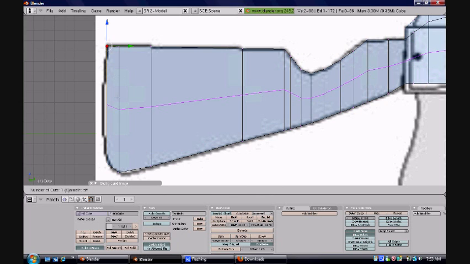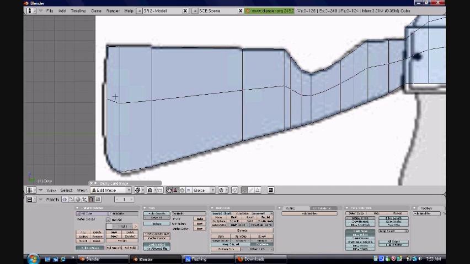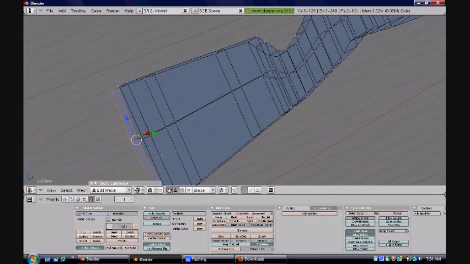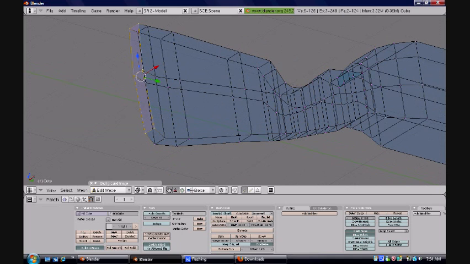loop cut, and make a horizontal line right here. Deselect and select this point at the tip and drag it out. And I can go back and try to smooth out the edge of this by going into this mode and hitting X and making it smaller.